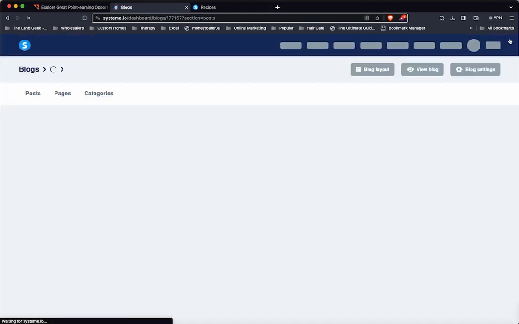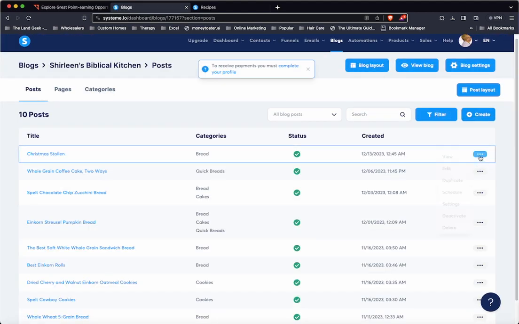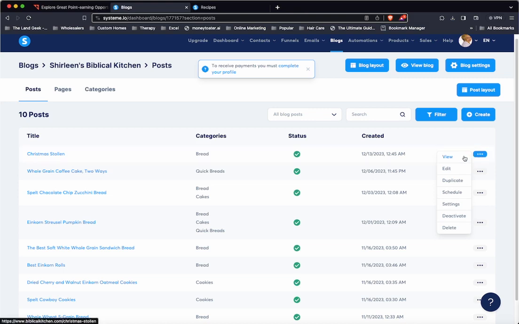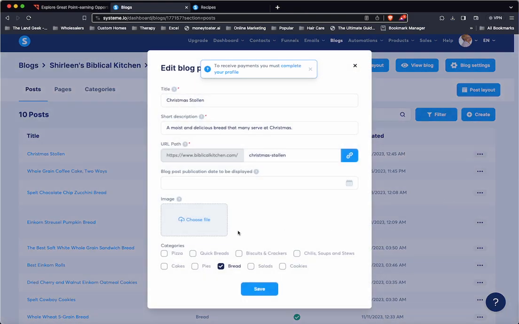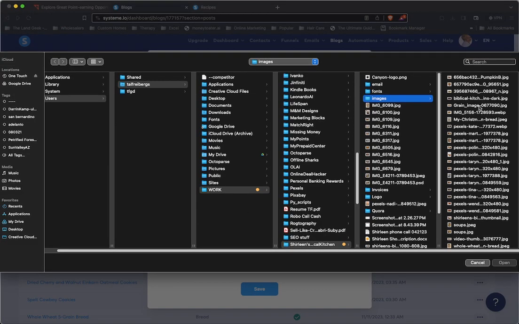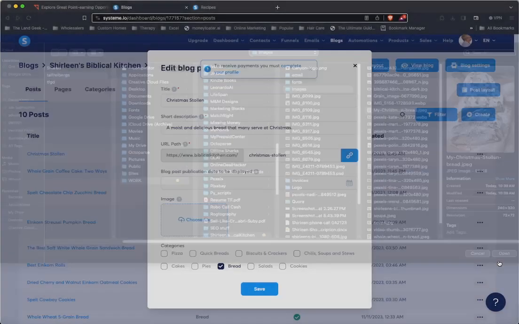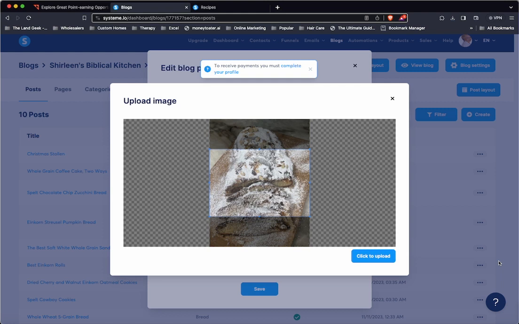Now we're going to come back here to the post, and we're going to go into settings. Now we're going to choose a file, and I'm going to look for that image. There it is. This is showing how it's going to crop. So maybe we want it like that. You can always update it. Maybe it looks better this way.